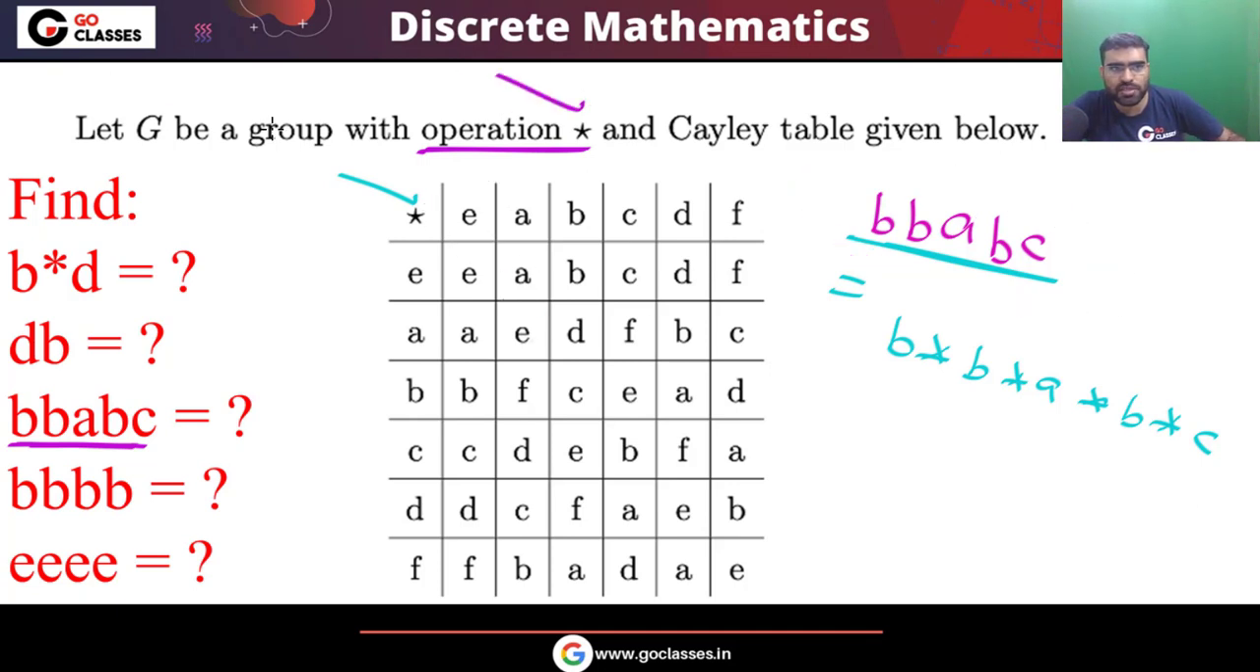Basically, between these two there is a star operation. Between these two there is a star operation. Now you can calculate this. You can easily calculate this because this is a group. Star is associative, so you can calculate like this very easily, one by one.